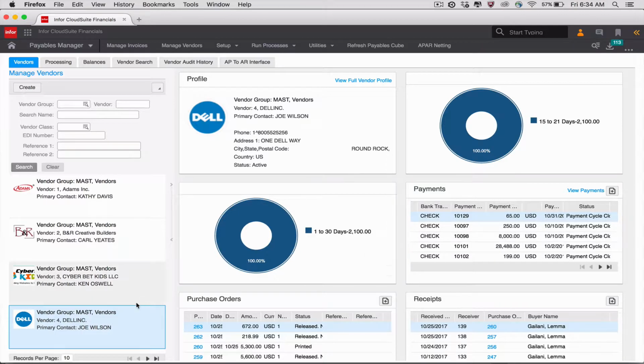So by simply selecting an additional vendor, I'll get additional analytics and snapshot views of them. So here I can say, well, I want to see for Joe Wilson all the open purchase orders, all the receipts, all the payments. So this gives me a quick snapshot view, and I can drill into additional detail here.